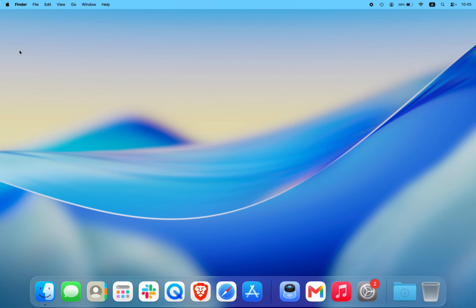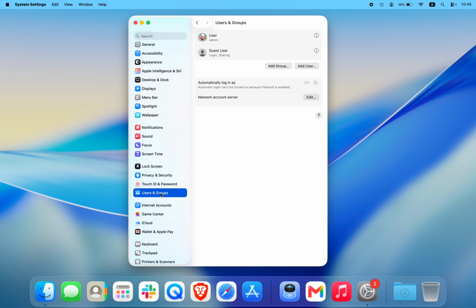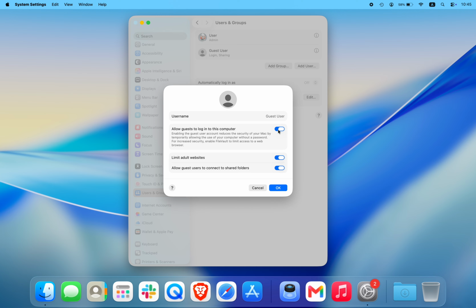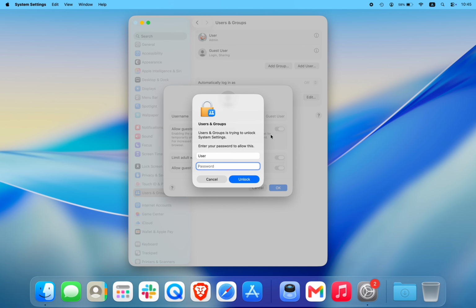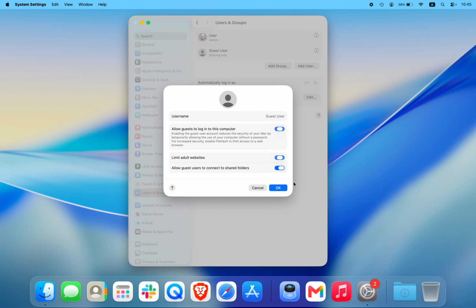To disable the guest user account later, return to System Settings, select Users and Groups, open the guest user settings, and turn off Allow Guests to log into this computer. And that's how you can enable a guest user account on your Mac.